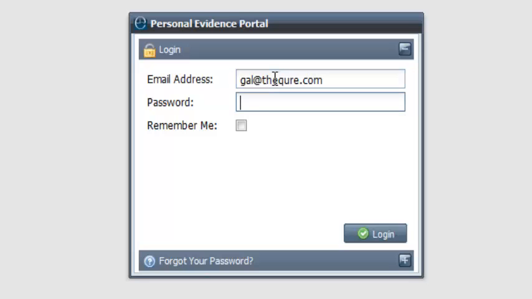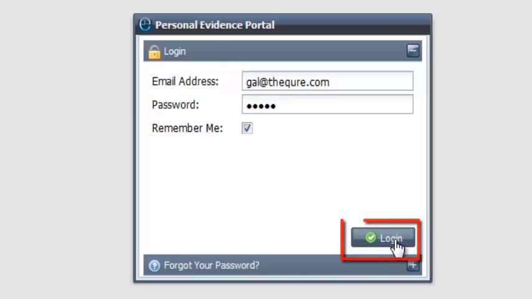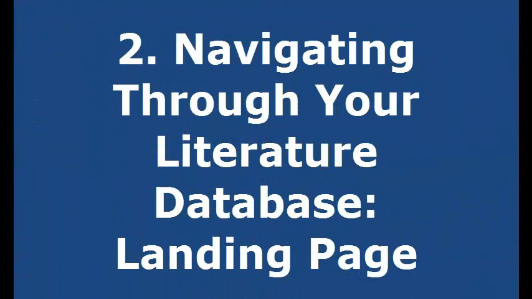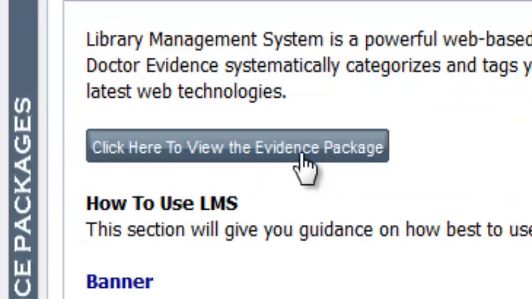and your password. If you click Remember Me, this will save you time for the next time you log in. Then click Login. You have now accessed your database. Click on the button here that says Click here to view the evidence package.